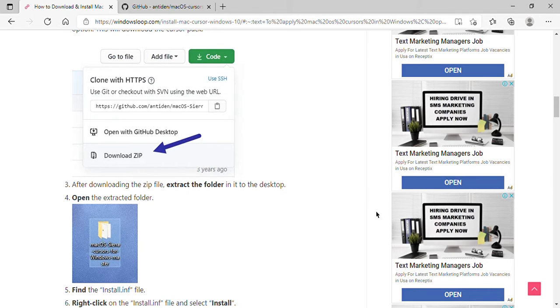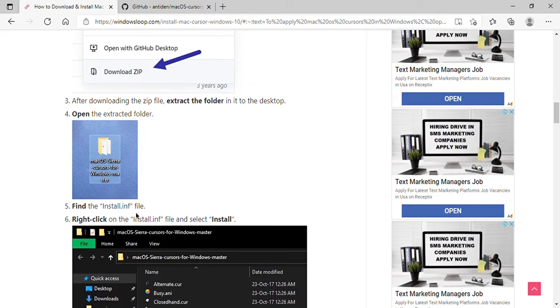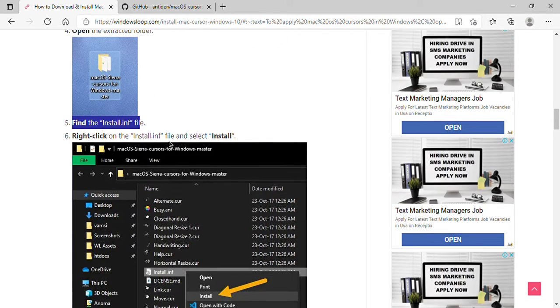And then after that, you may refresh a few times, and if you see on one of your folders on this PC or even your desktop, something named macOS Sierra after you extract it. Now if you open this file, it says find the install INF file. Right click on the install INF file and then select install.